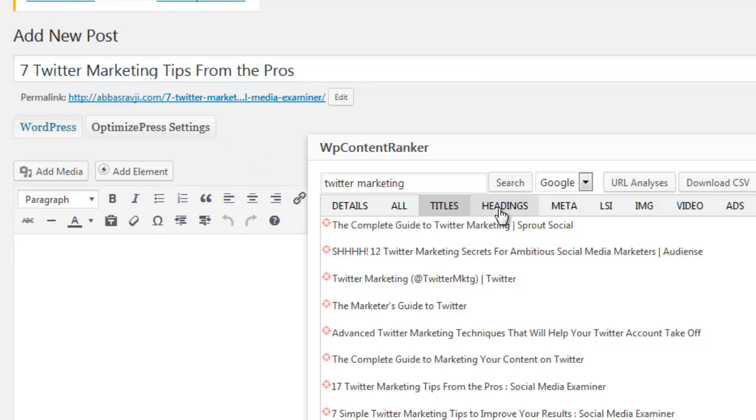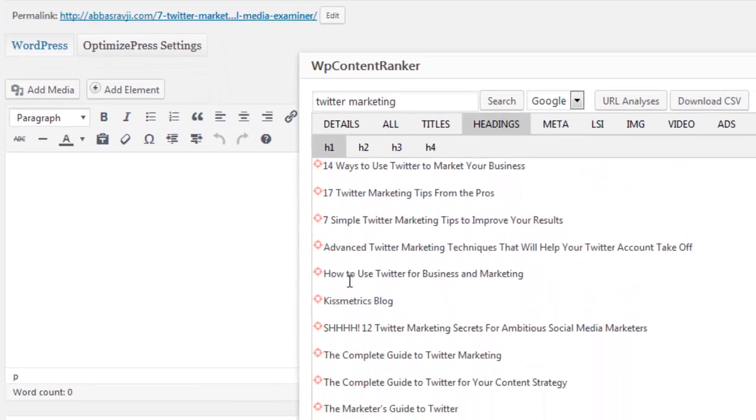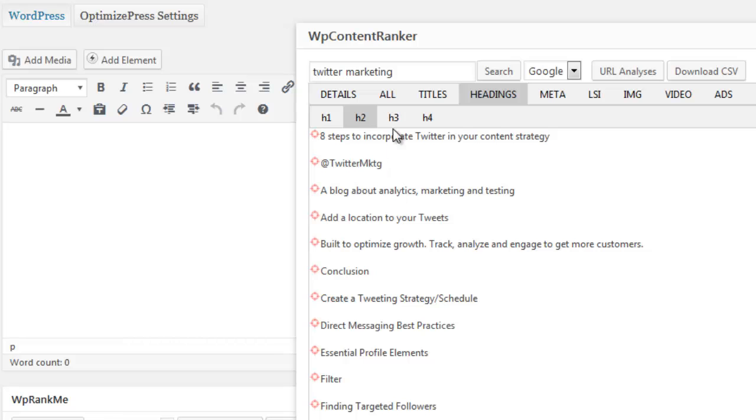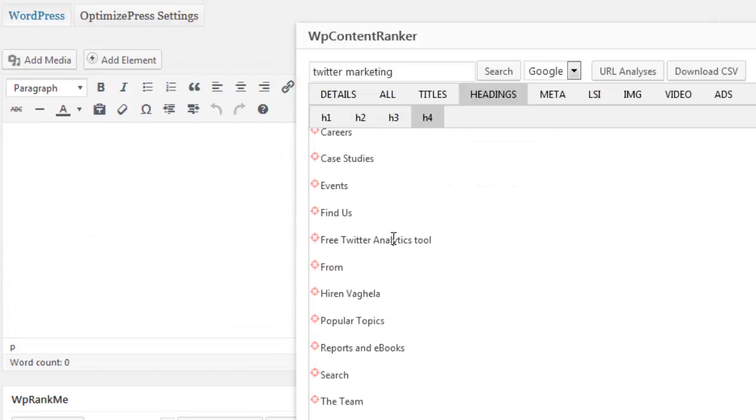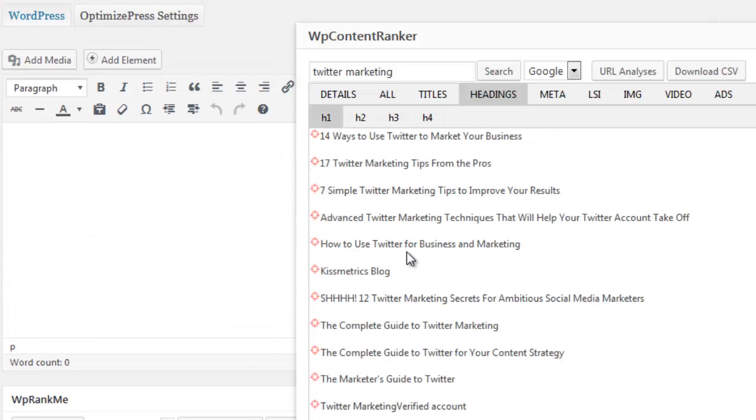Okay, what we can do now is have a look at headings. We can see all the heading 1s, the H2 tags, the H3 tags, and the H4 tags used by all of these sites, guys, which is absolutely brilliant. So what I like doing first of all is starting off with my headings, and we can drag and drop these headings down here as well.